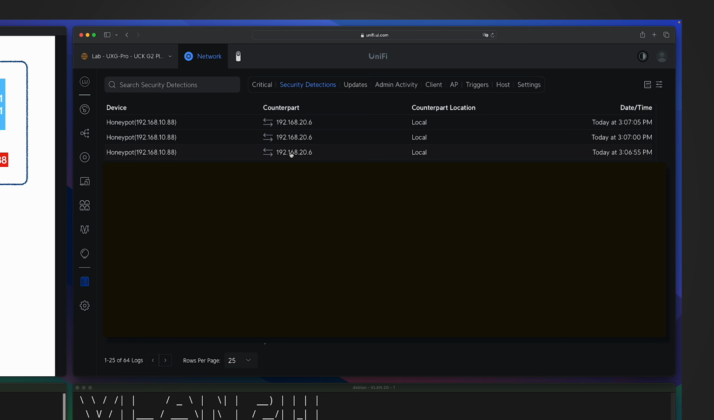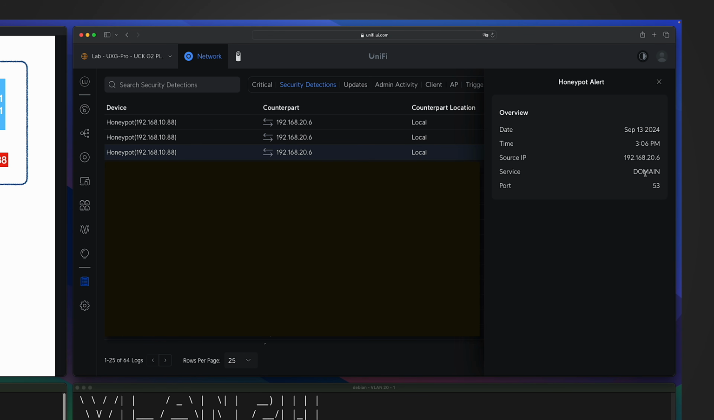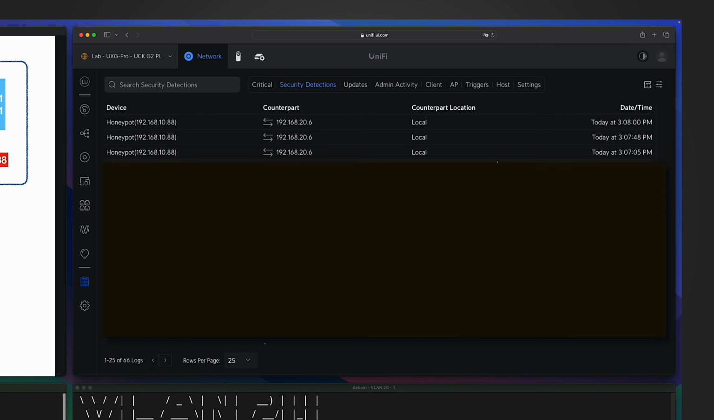So let's see the first one. The service is domain, which means DNS. That's the result of our first try. And then the second thing, again, is domain. Again, DNS. The third thing, again, DNS.